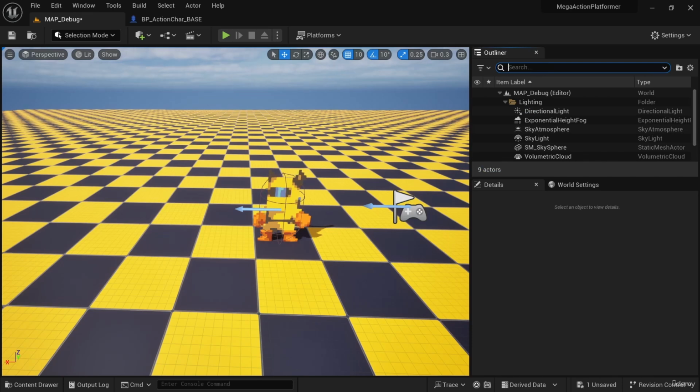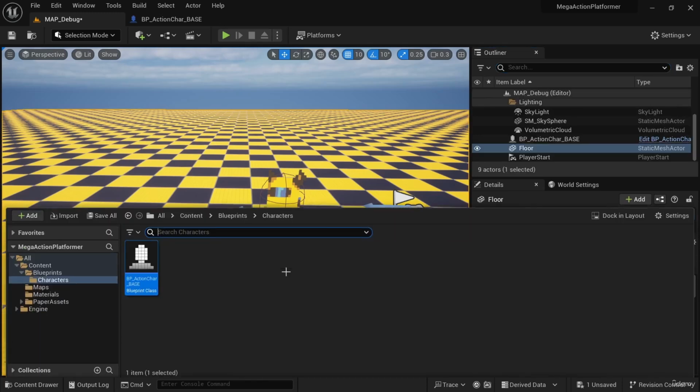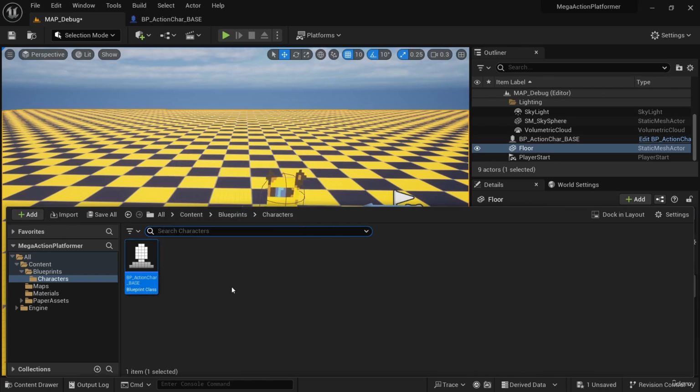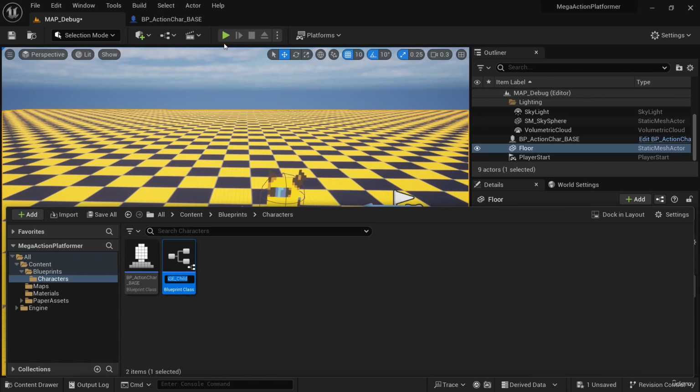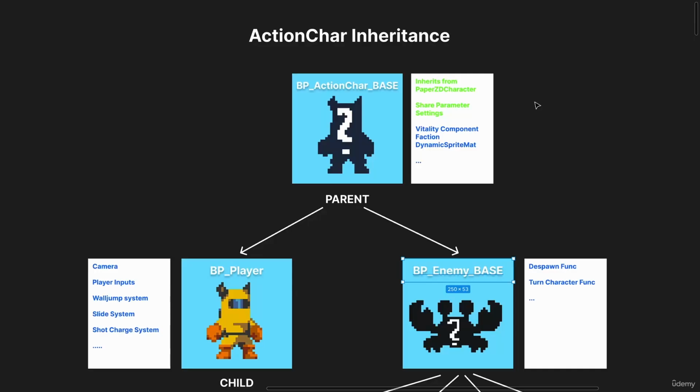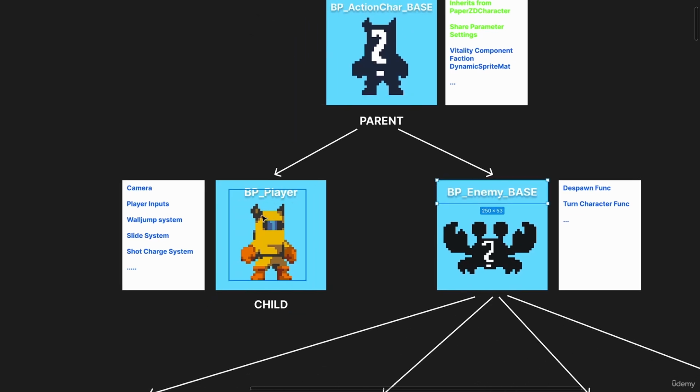And again, all of these settings with the sprite, with the shadow, with the material are things we want to affect the player and all of our enemies. And this is why we implement this in the action char base. Now let's make our first child blueprint. So to do that, we can just right click here and create child blueprint class. And this is going to be the BP_player. Just like we talked about in our graphic, right? We had this action char base, and now we created the BP player child of this.